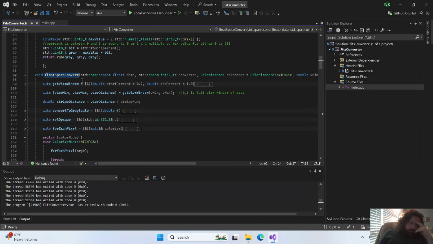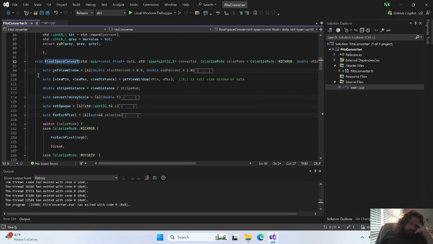So float space convert takes a bunch of floats. You have a bunch of float data from somewhere, and that's called the float space, and it's going to convert it into a pixel that can be displayed on a monitor or in an image.